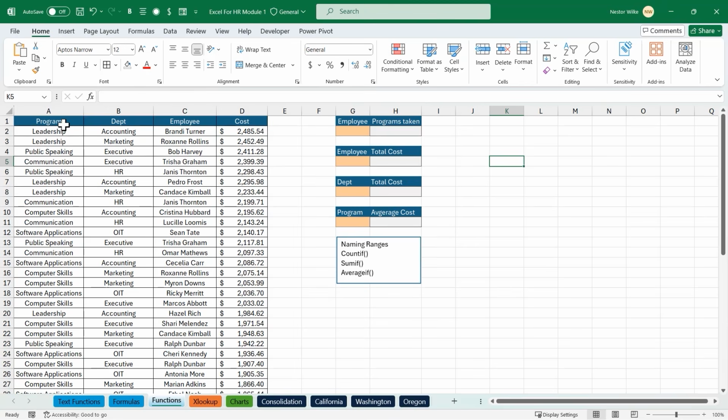So this is a professional development kind of worksheet here. So we have the type of program that was taken by a particular employee from a particular department and the actual cost. So Brandy Turner completed the leadership program and the total cost was $24.85.54. On row 10, Christina Hubbard completed the computer skills program from the accounting department in the amount of $21.95.62.